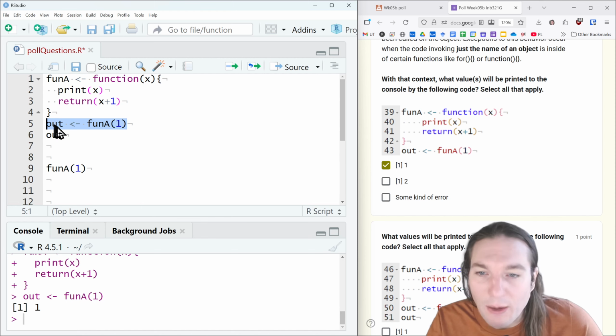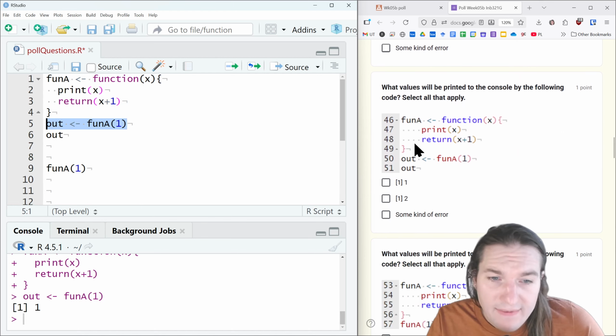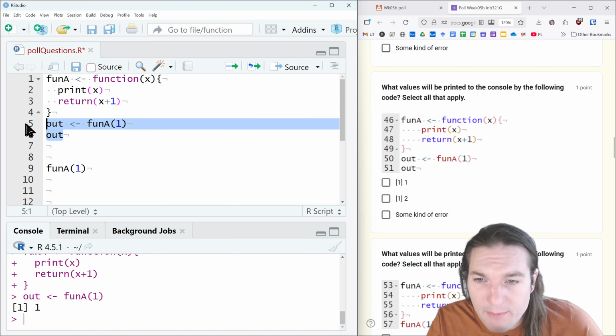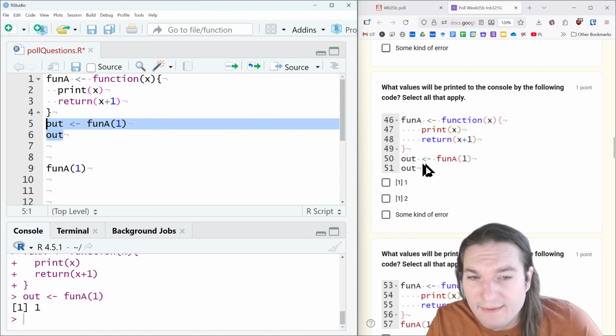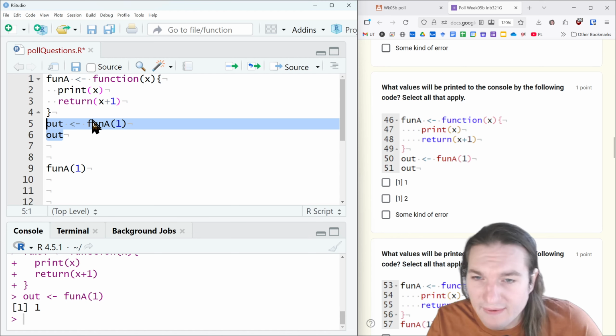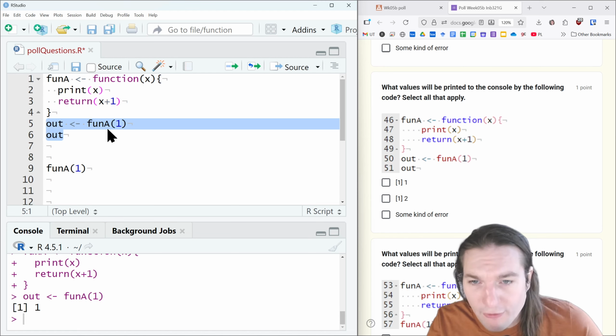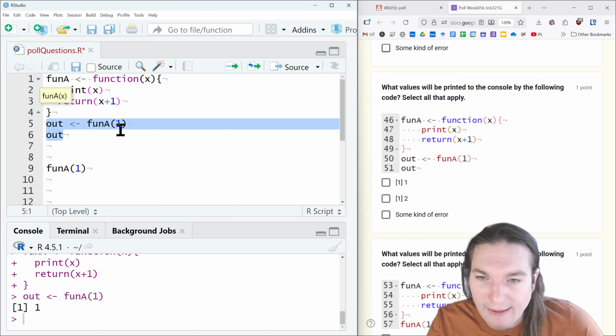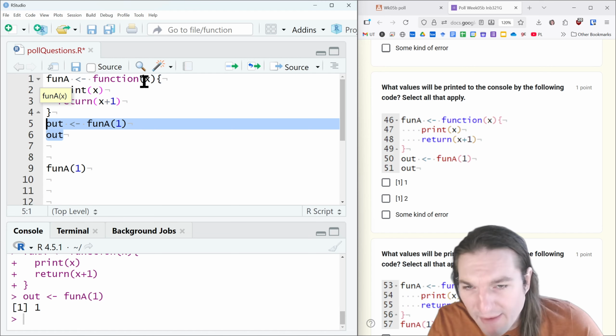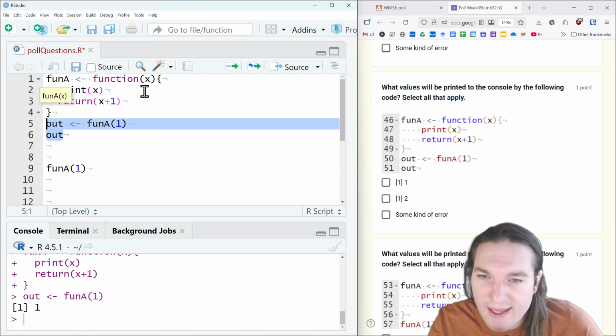Now, in this next example, I do that same process, but then I say the word out. And just to track this through again, here I call fun A. I give it a single argument. That single argument is the value 1. Because there is only one argument, that value becomes the argument x.